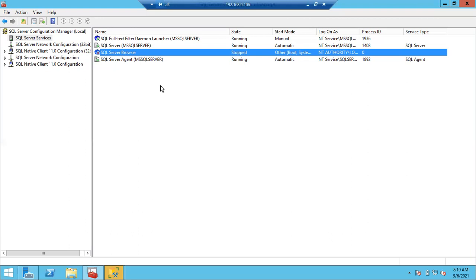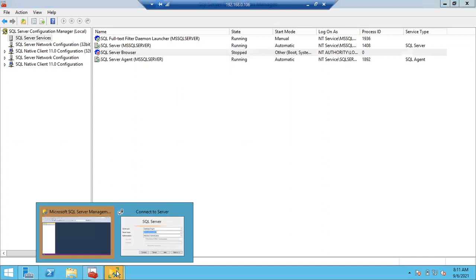Clear, guys? Any issues, any doubts? Simply, you cannot see higher version services in the lower version configuration manager. You can see lower version services in the higher version configuration manager. That's it. Okay, fine. So SSMS is opened like this.